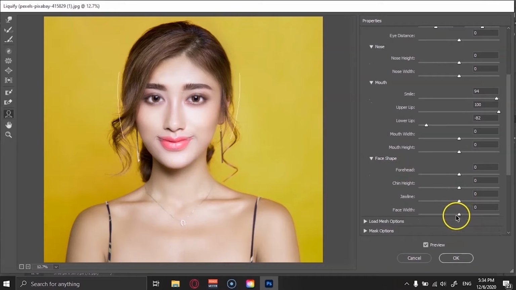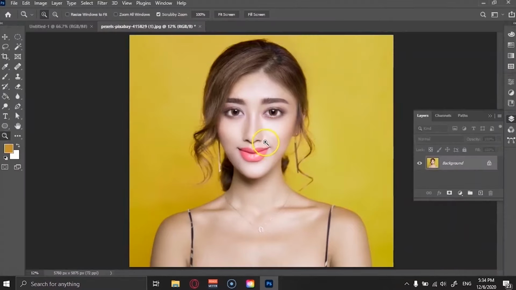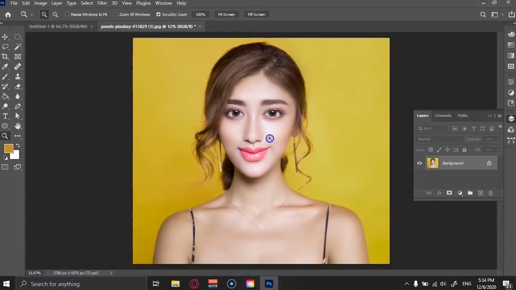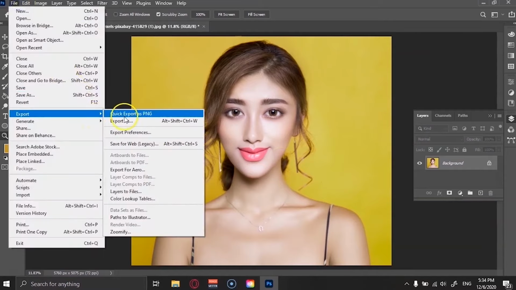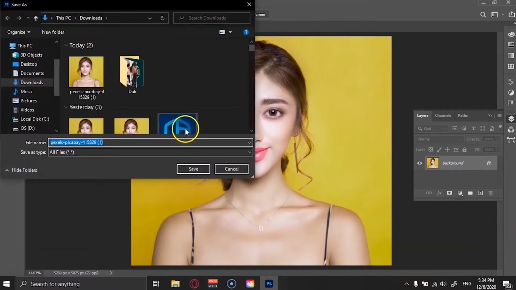I can also come over here to the jawline and then decrease it to make it smaller. Click OK. And now we have a funny thing. If you want to export this image, you can come over here to File, Export, Quick Export as PNG, give it a name, and save it.